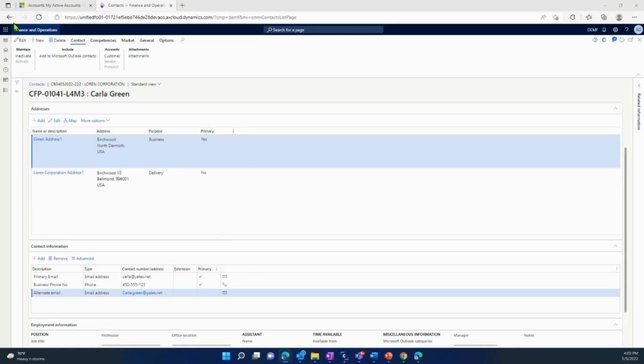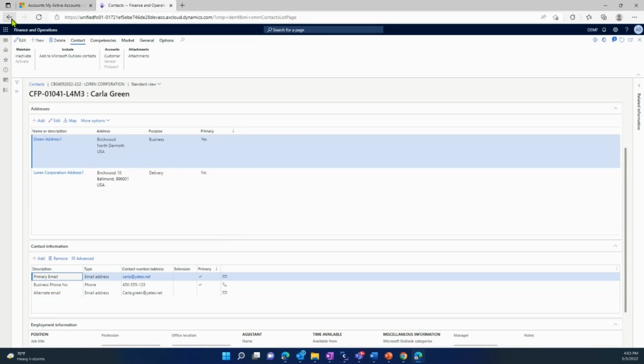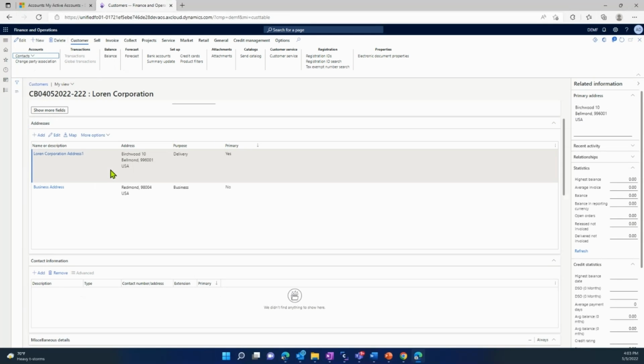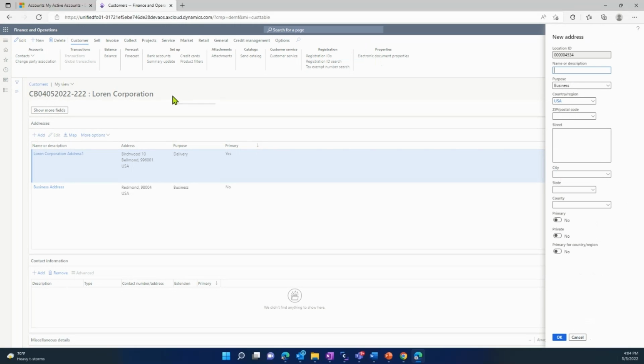So let's go back to the customer screen, which is Lauren Corporation. And if we see, there are two addresses for this customer. One is delivery and one is business. Delivery is primary, but we do not have any invoice address as of now for this particular customer. So let us create a new invoice address. Invoice address, and the purpose should be invoice.